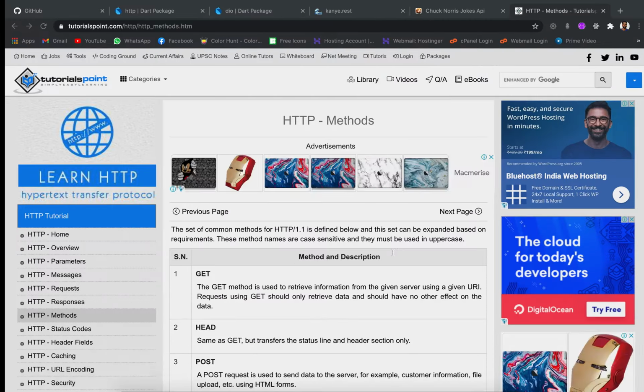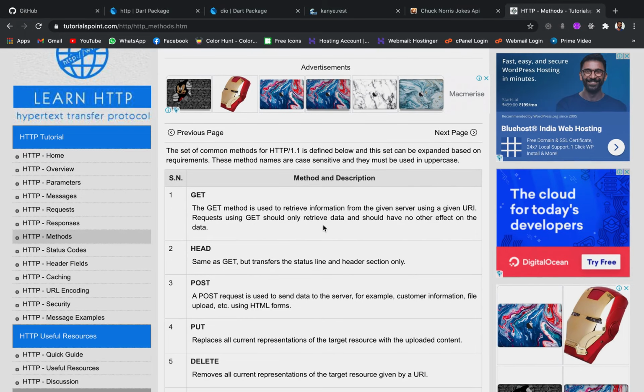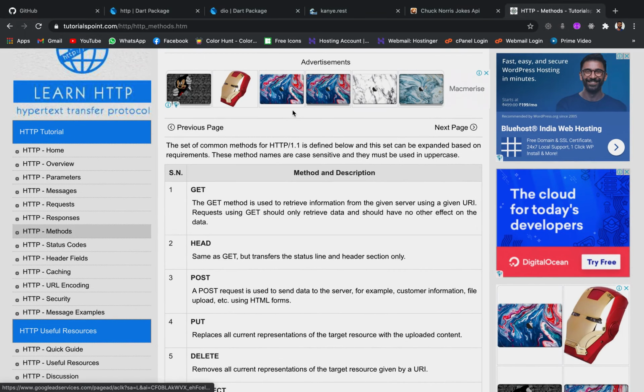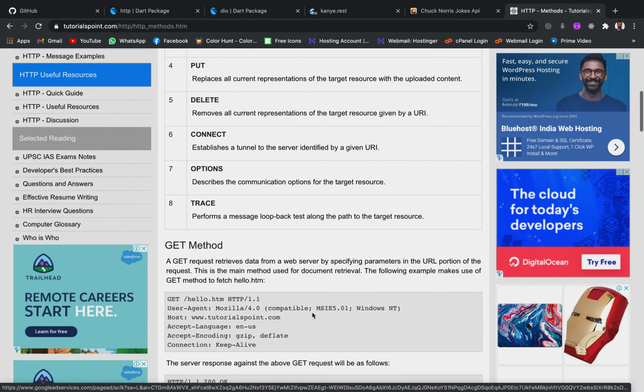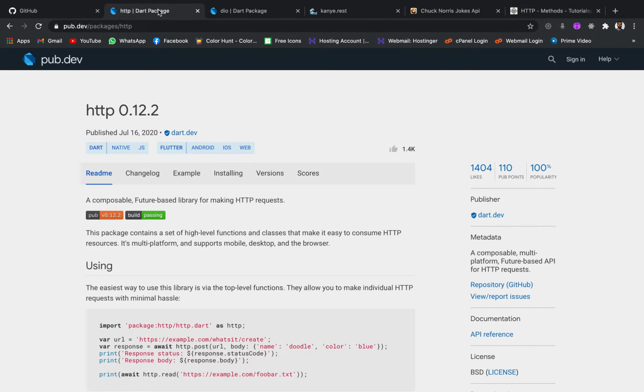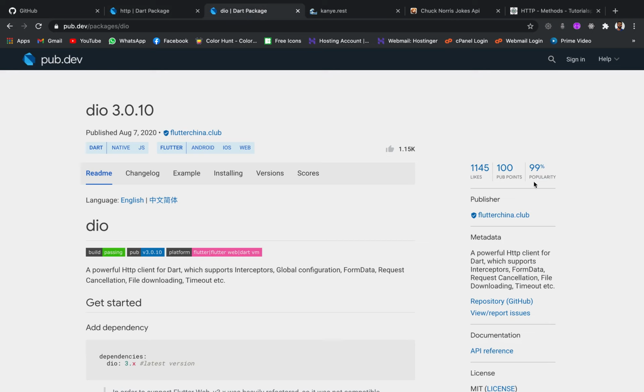So now to send an HTTP request, if you don't know what is an HTTP request, you can follow this link and read about it. They have very excellent documentation. Now to send an HTTP request from a Flutter app, we need a third party package, and the most popular package is HTTP. You can see over here it has 1404 likes, 110 pub points and 100% popularity. Means this is most preferred by Flutter developers. Another alternative can be Dio. Okay, so Dio also has 99% popularity. It is made by some flutterchina.club.